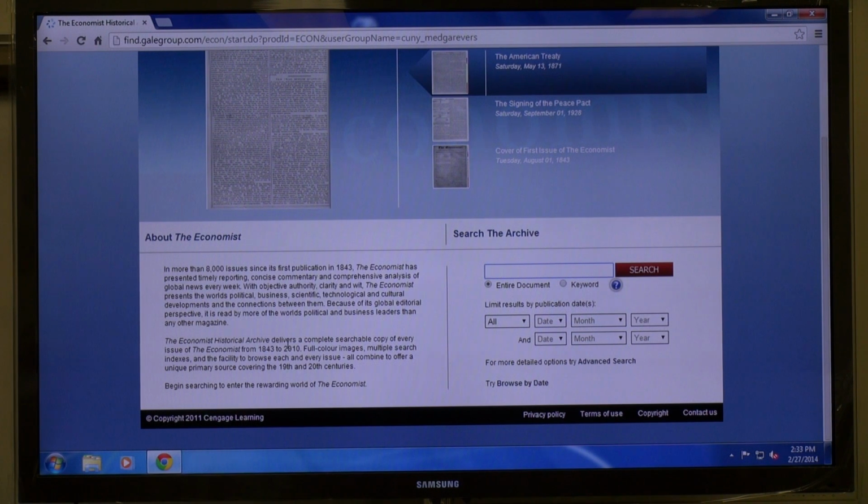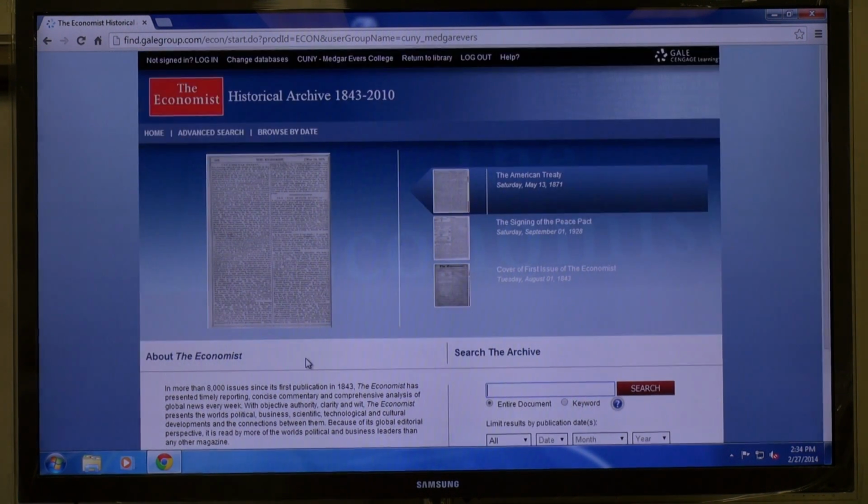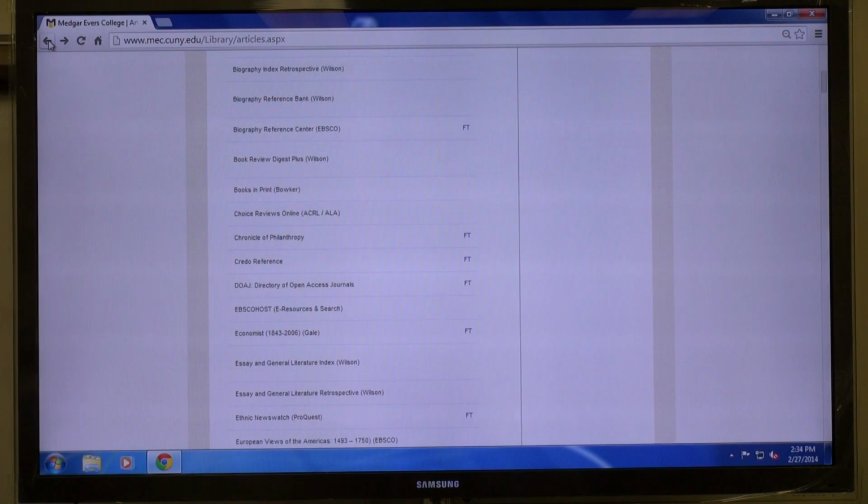Economist Historical Archive delivers a complete searchable copy of every issue of the Economist from 1843, guys, to 2010. So Economist is a great resource. It's a magazine, by the way.